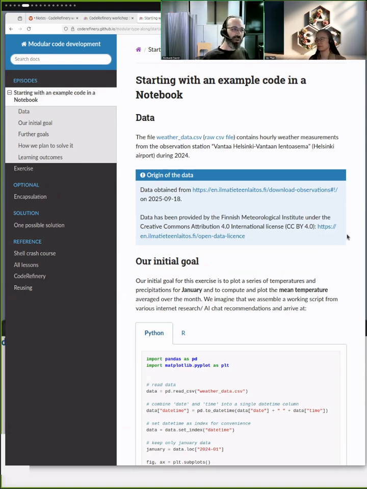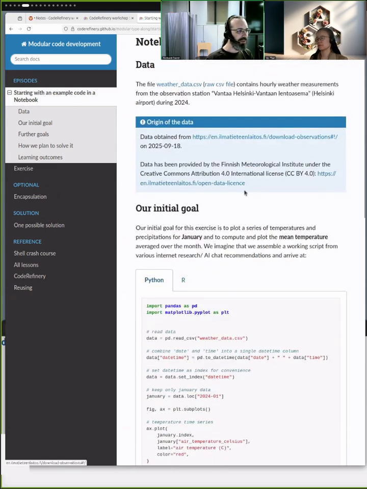From what I understand, our sample problem is here. It's the same sample problem we've used for quite a few years now. We have some weather data in a CSV file from the Helsinki airport, and then we do some plotting.